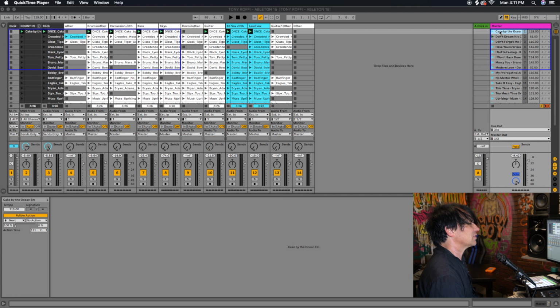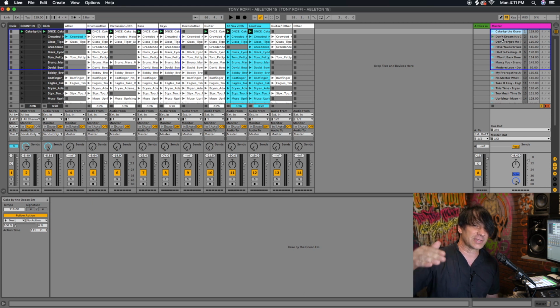So basically, say you have this song right here, Cake by the Ocean, but then you want to jump into Don't Dream right after that song. After Cake by the Ocean is done playing, go into the next song. Well, to do that in Ableton 9.7, you have to use Max for Live and do this kind of thing and that kind of thing. But with Ableton 11, it's built right in.